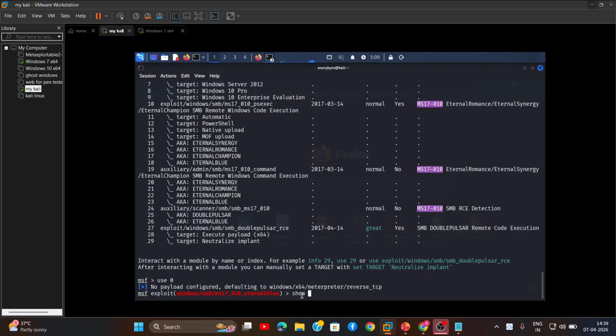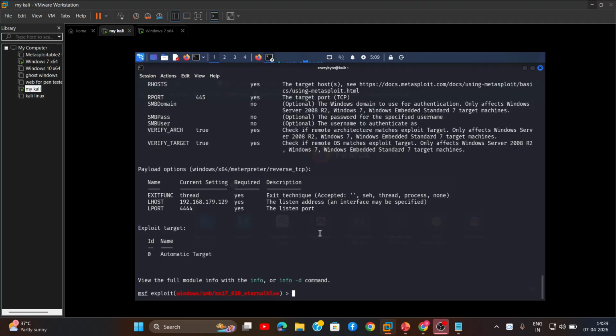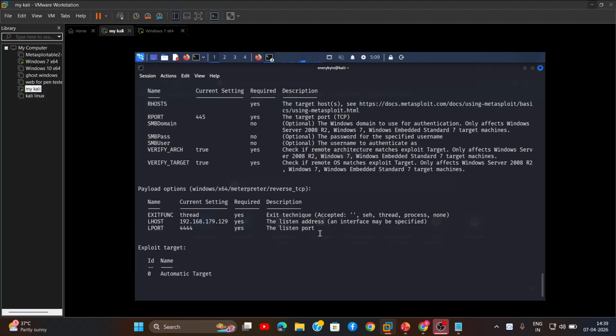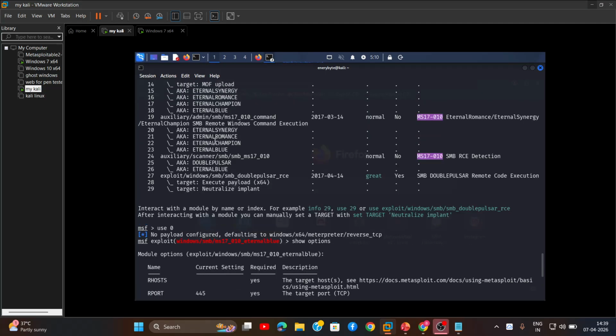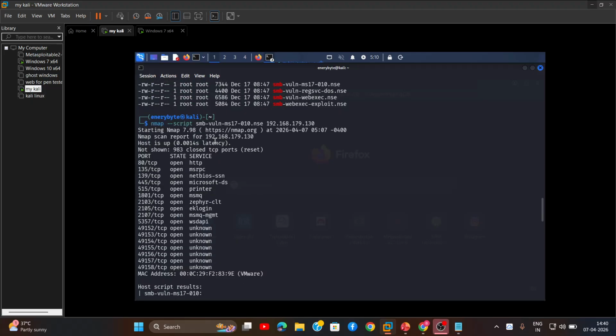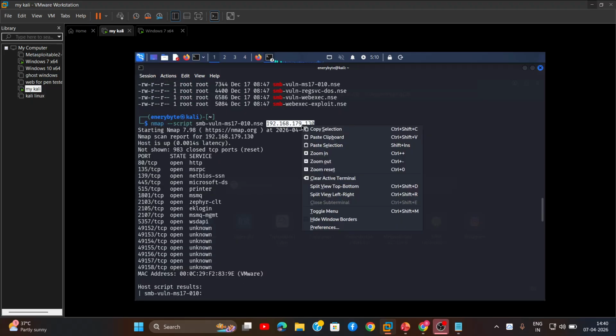So now we have to give show options. If I don't know how to exploit this, then I have to check what all the things I need to configure. So here we can see the options we have to configure. Here we have to check the required option. It is asking for RHOSTS. RHOSTS is nothing but the remote host, which is the target host. We have to specify the target host, which we scanned earlier. This one, this is the target host address.